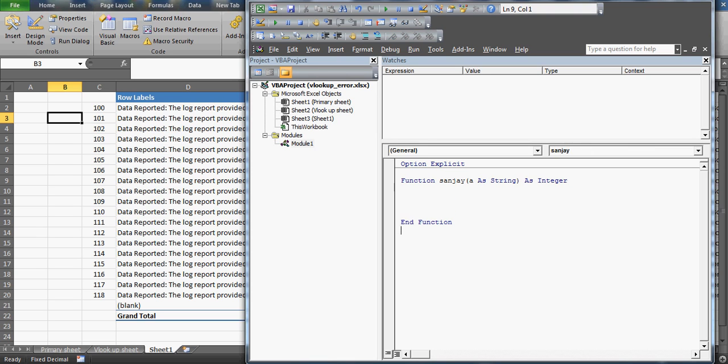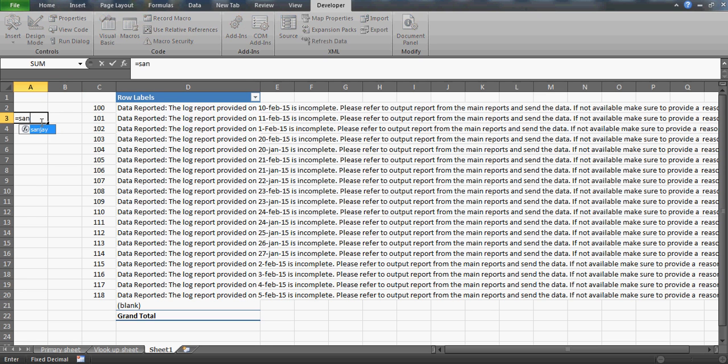Okay, so as you see, the End Function is already inserted by VBA. So now what exactly we are going to do is, when I write this function on the Excel sheet, and then this a will do what? Let me quickly show you. You see that now the Sanjay function has started appearing on this Excel sheet, right?